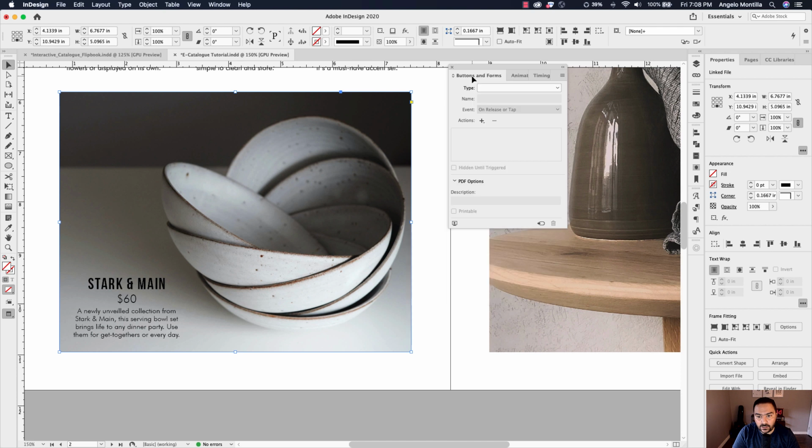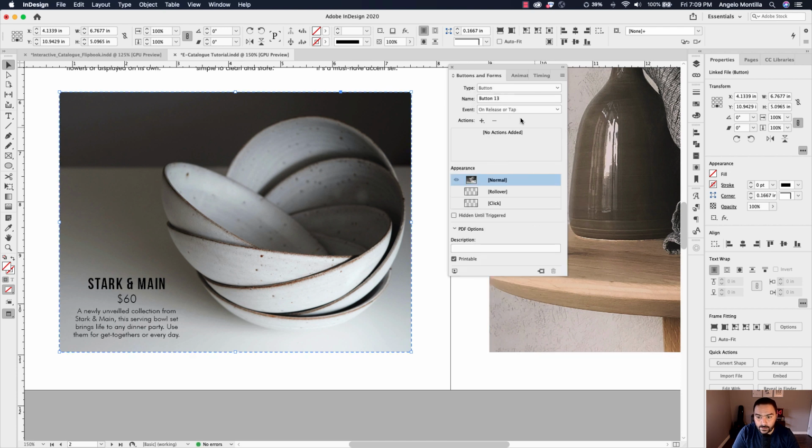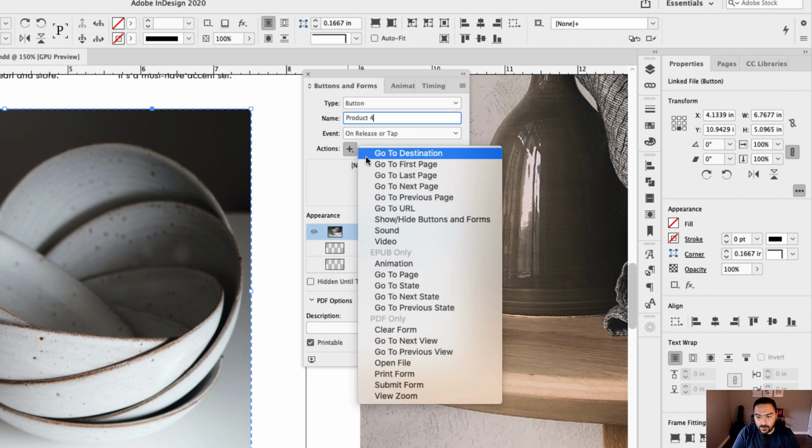Now we're going to go back to buttons and forms here and change that into a button. On release and tap is fine, but we do have to change the name. Let's call this product 4, just so we remain consistent with the product names. I don't want to stray away from that. So if you have a good system when you're renaming buttons, try to stick to that as best you can. Okay, the action on here is going to be animation. So when I click that, the animation will appear. I'm going to sync them together in just a second here.